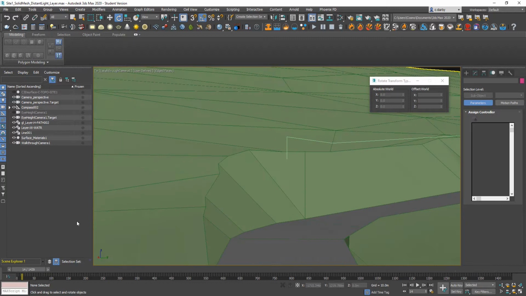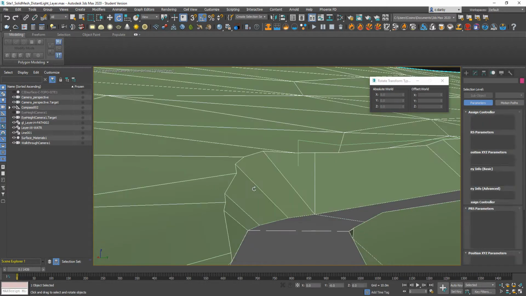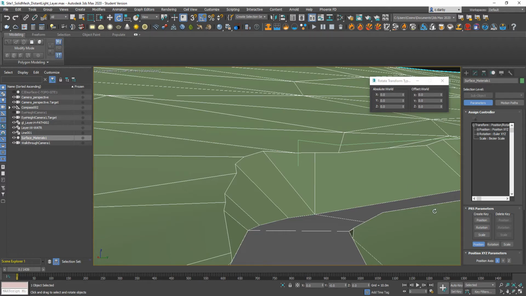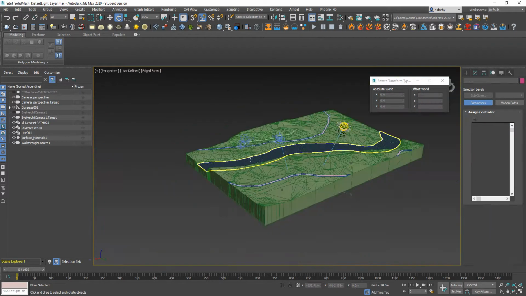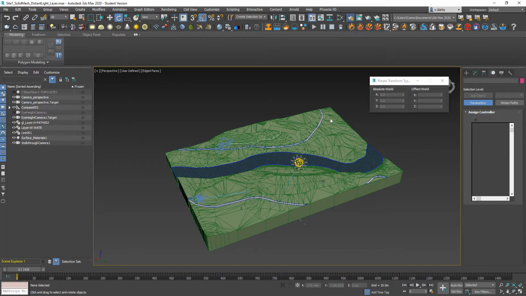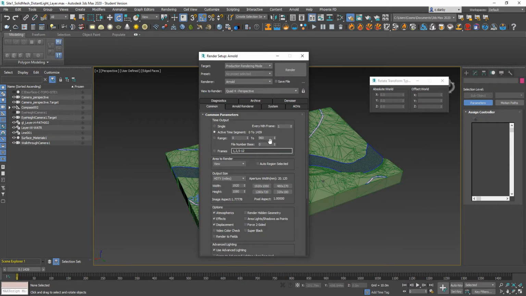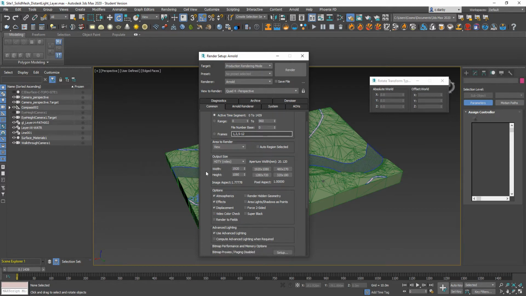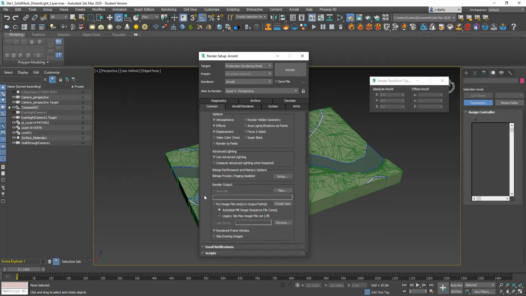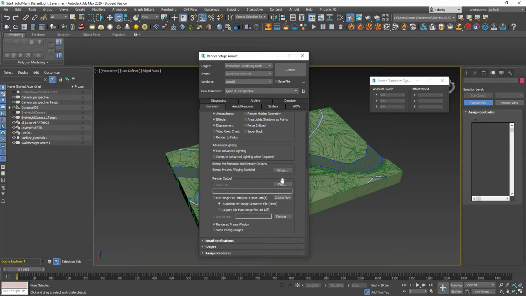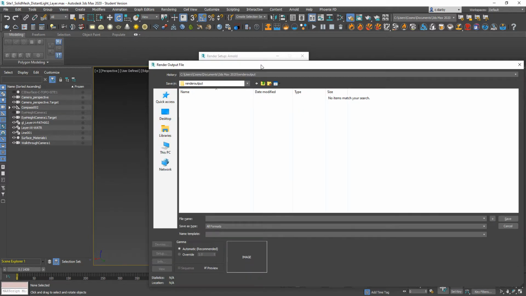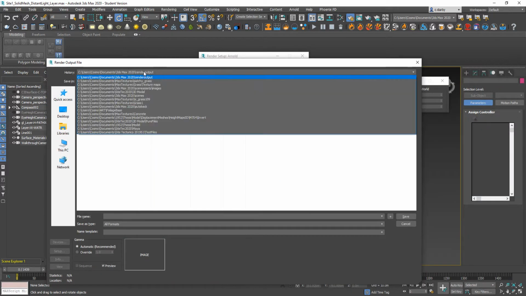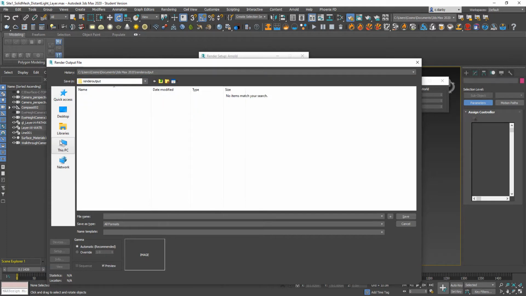And then if I wanted to render this out, you just have to adjust your settings within the render setup options. So you want to set this to be every frame. So I'm just going to set it to active time segment. And you need to set a location for this. So again, working with the correct output size. And then you need to locate a place for your files to go. So what you want to do there is just create a location.